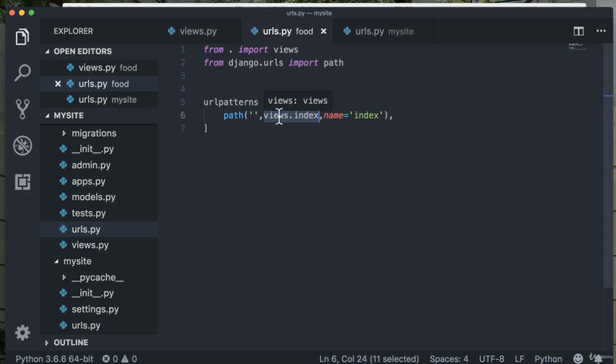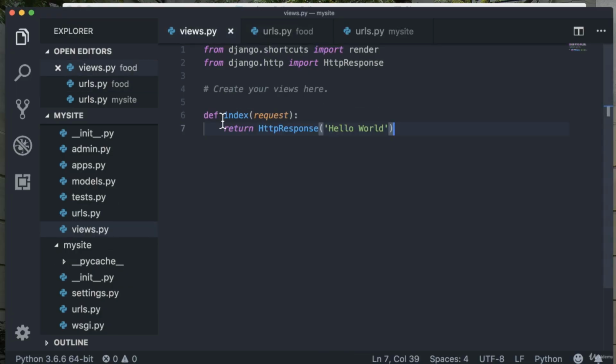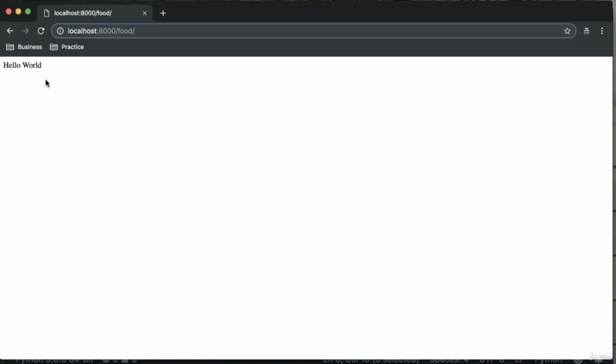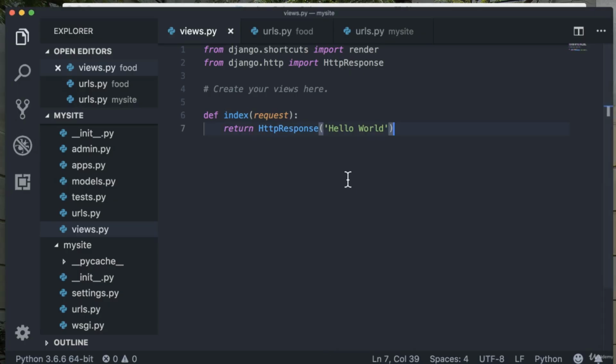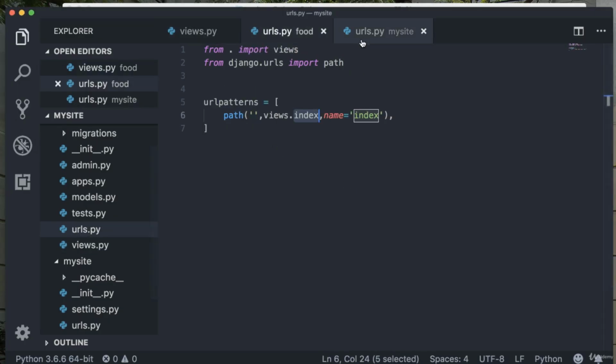The view which is connected with this pattern is the index view, and hence it's going to go into the views.py file. It's going to look for the view which is called index, and it's going to execute this function, and the job of this function is to return a response which is hello world, and that's why we get the response as hello world over here. So that's how all the things work internally in Django. Whenever you want to return a response, you simply write a view, connect that view with an appropriate URL pattern, and you should be good to go.